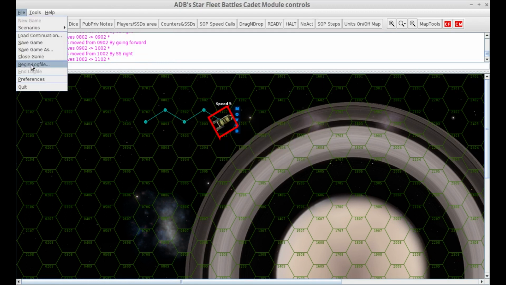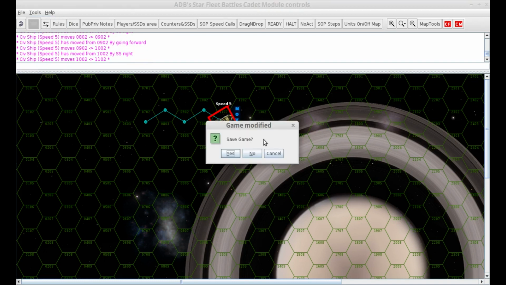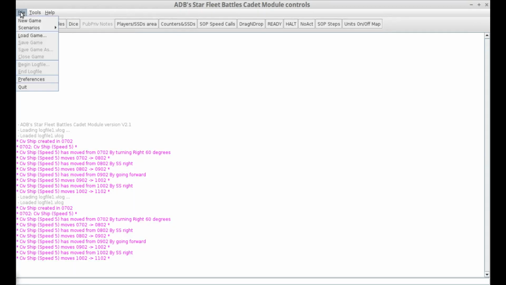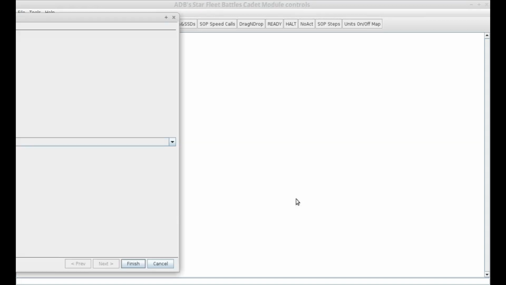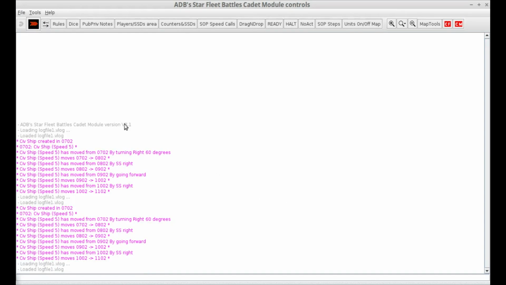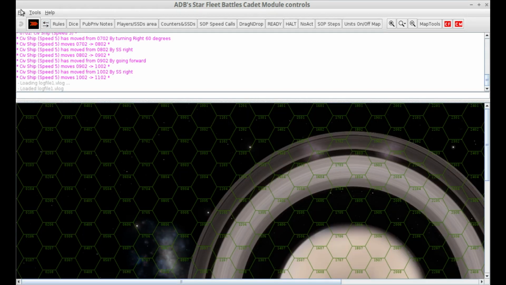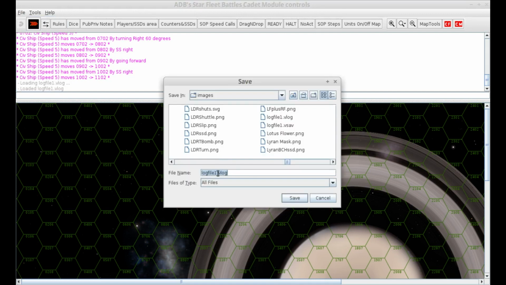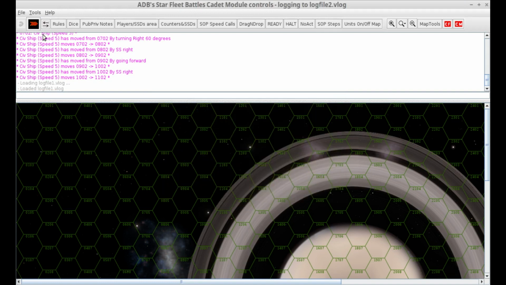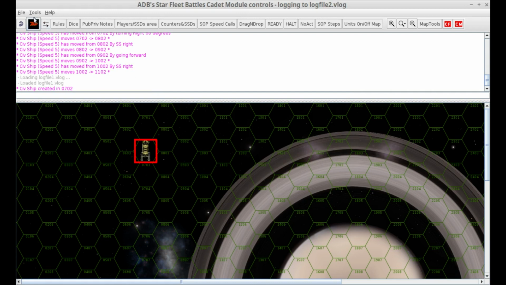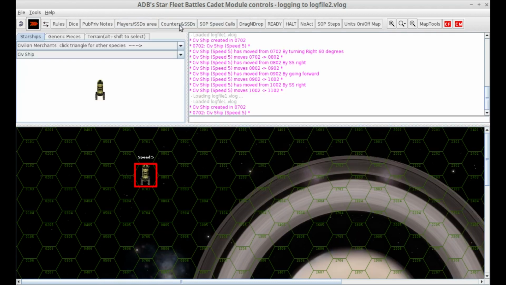So what you do is you will close your game, then you can load your log file, and this way you get a fresh map. But what I'm going to do here is start a new log file. I'm just going to call it 2, and as I step through it, I can see all those actions, but I can also do this. I can respond to those actions.